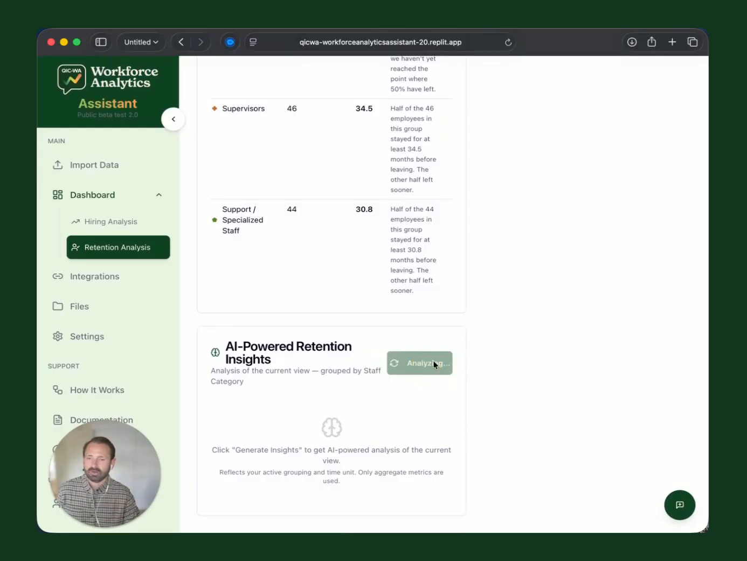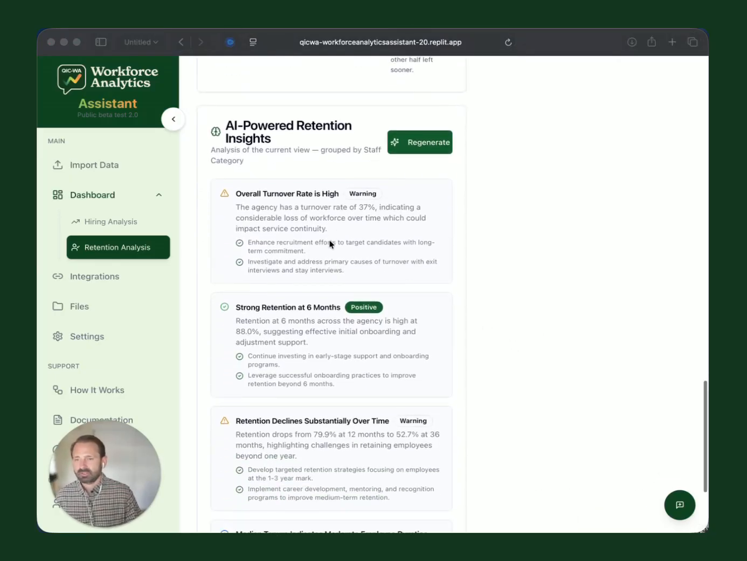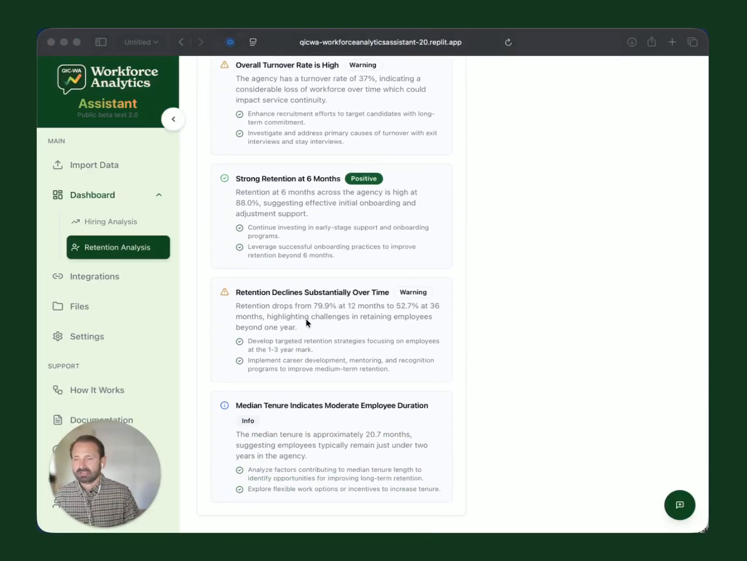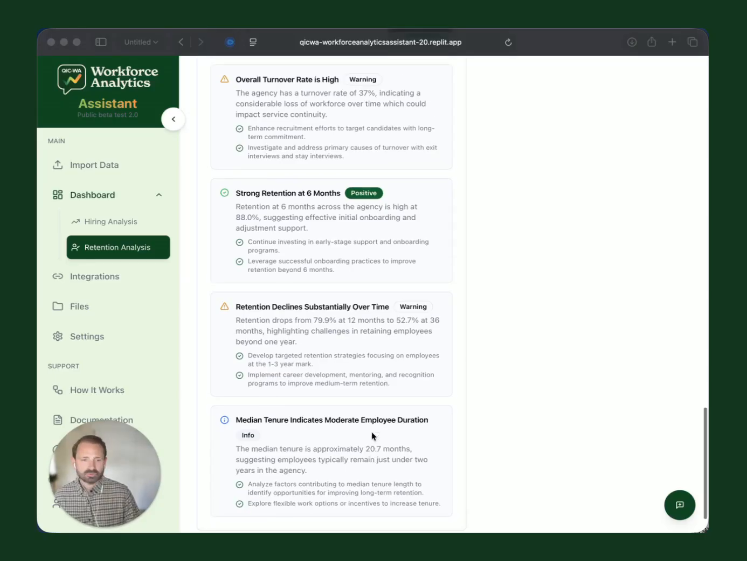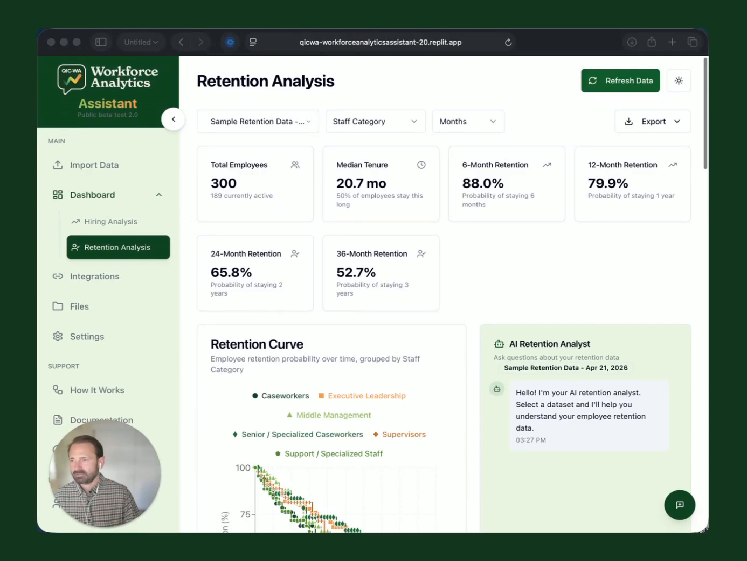Or you can automatically generate some additional AI-generated insights about retention analysis. And as you can see, the overall turnover rate for the agency was a little high. Strong retention is 6 months. Retention declines substantially as time goes on. And then median tenure indicates a moderate duration for employees, so approximately 20 months is median tenure for the agency. So those are the key pieces to highlight about the retention analysis.